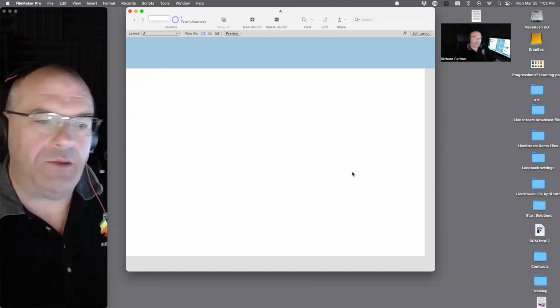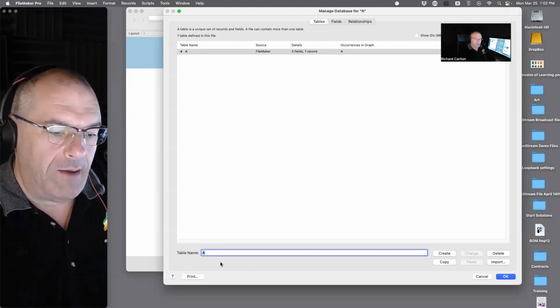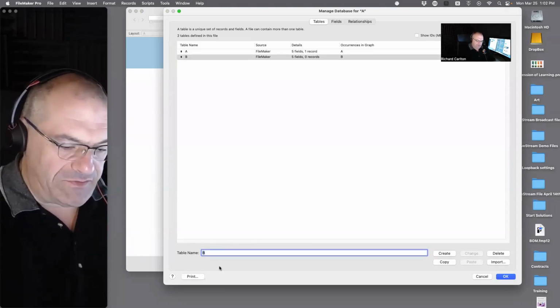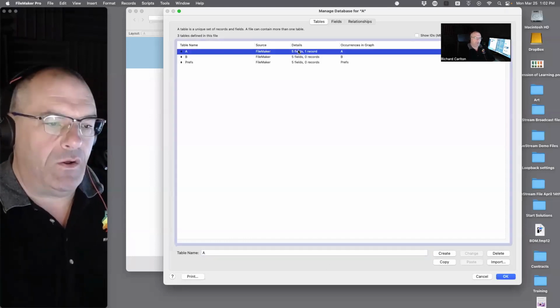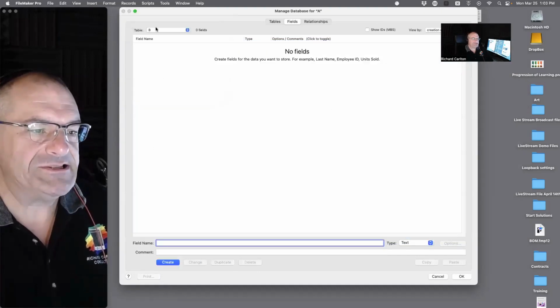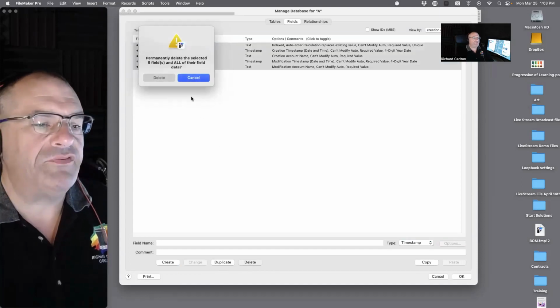I don't have that sample file in front of me here, so what I'm going to do real quick is create another table. I'm going to call it table B, and then just for fun, I'm going to create one called prefs. Just give me a second here, so we can start with a clean slate. So prefs. Remember the prefs demo we did last week.